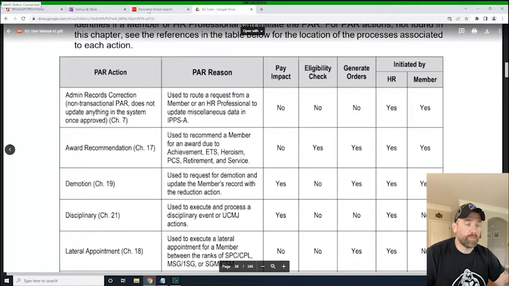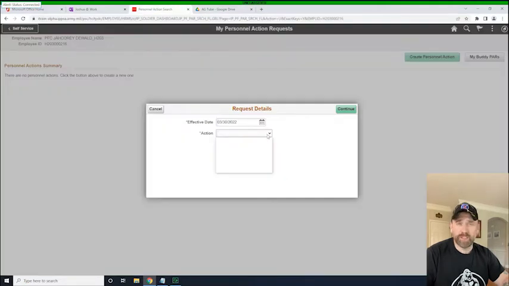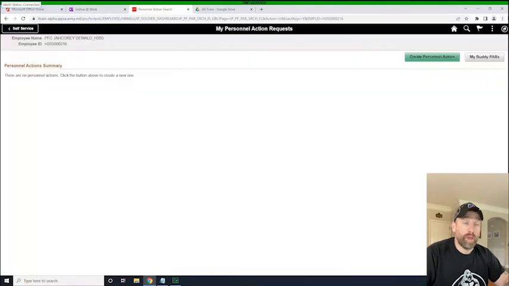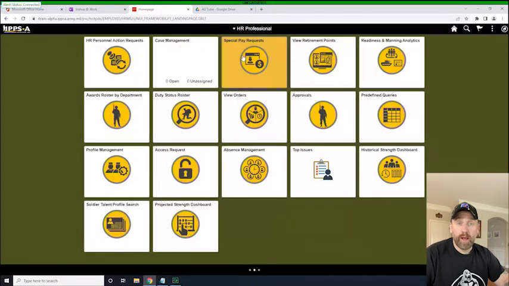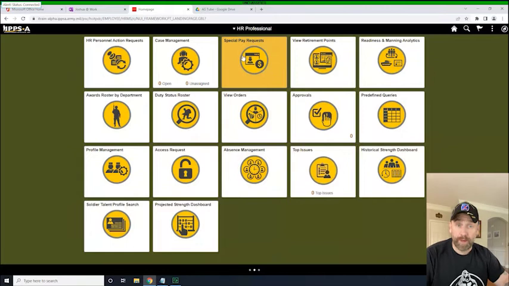So we're going to do something real simple here. We're not going to submit this as a soldier on themselves. We're going to log in and submit one on behalf of a member in the organization. So what we'll do is we'll just cancel this here, and we will go back to the home screen and change this to HR professional. So now I am an HR professional at the company, or in this case, the troop, and I'm going to submit a PAR on behalf of a soldier within the troop.